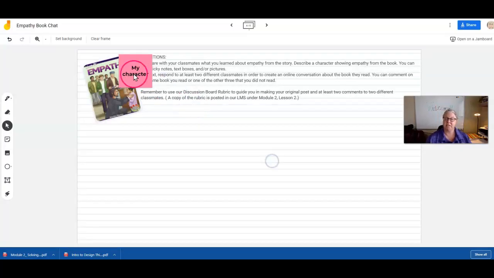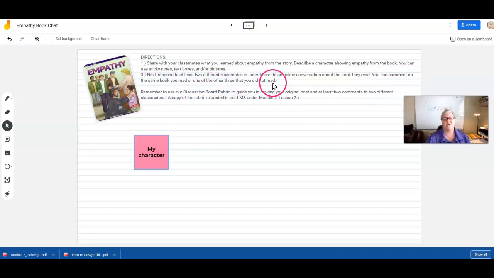And then what you're going to need to do is drag your sticky note so that it's not on top of the directions, and also make sure your sticky note is not over somebody else's comments. After you've done your original comment, especially if you're one of the first ones, you'll probably have to come back later to make your response. So next, respond to at least 2 different classmates in order to create an online conversation about the book you've read. You can comment on the same book you've read or one of the other 3 that you didn't read, especially if you find that story interesting and you want some more information about it.